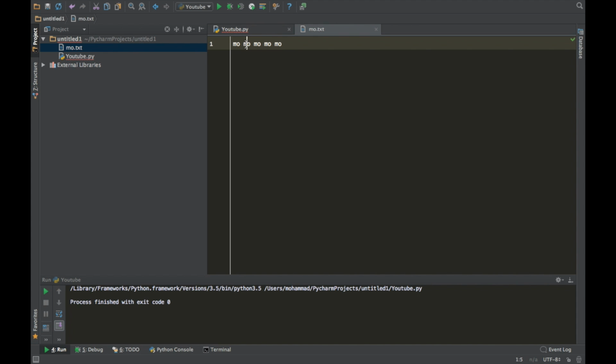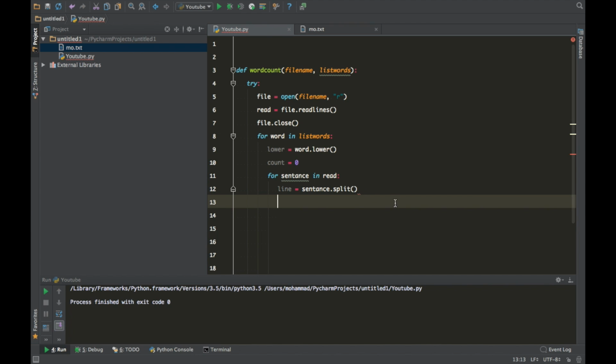It will make sure that each word is in a single element. Yeah, you guys will get it all. Just type along with me. And here, say we loop through each sentence. Now we want to loop through each word.